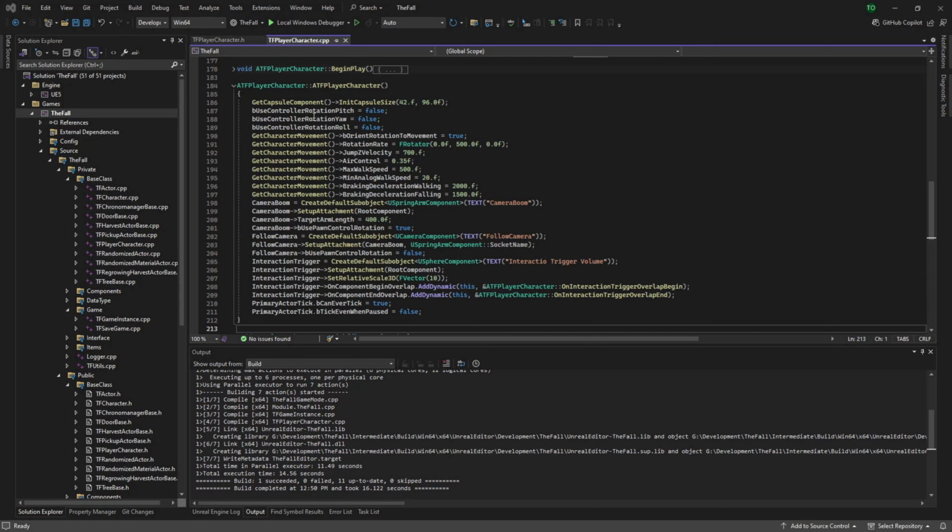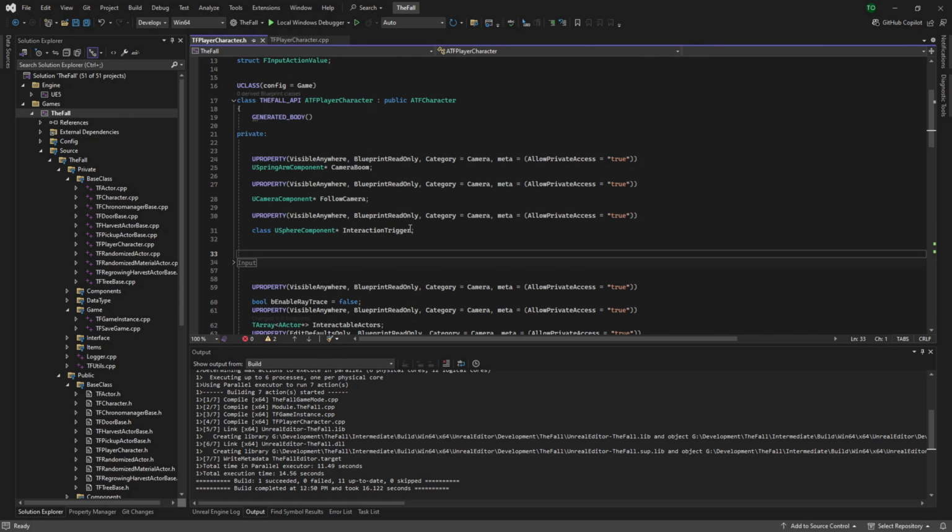So first thing we're going to want to do, as you can see in here, we already have what they call a follow camera. That's your third person camera. We're going to need to add another camera. So over in our header file for our player character, we are going to copy the properties for any of our existing, well, actually we got the follow camera. We're just going to copy everything here for the follow camera.